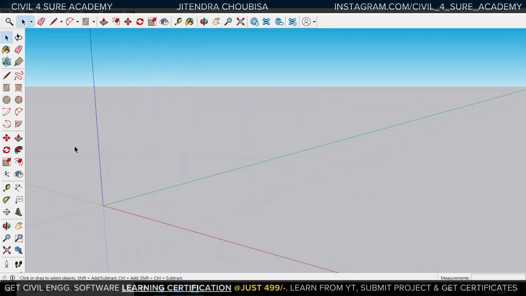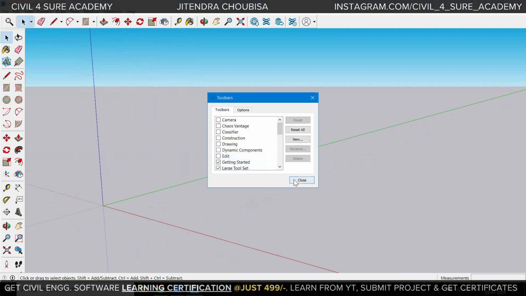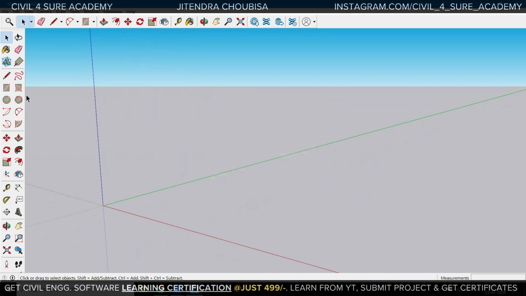So for that, we need a box. Go into the large tool set toolbar. You can get it from the view toolbar, and just check the box for large tool set, as I have already told you. So let's select this box tool. Click on the origin, and now the command is on.